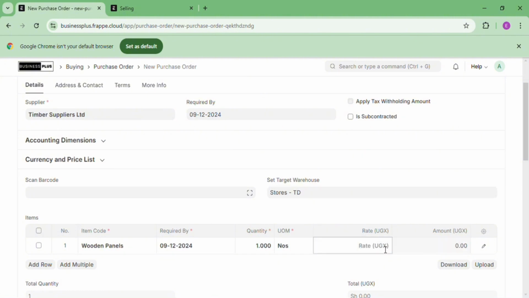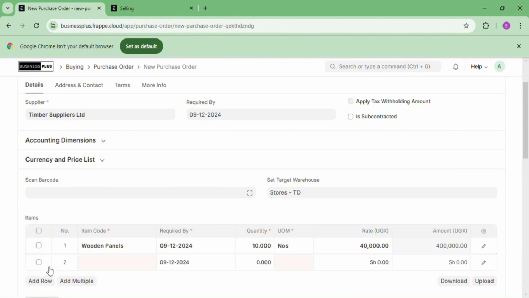Remember the rate. So I'm assuming each wooden panel maybe costs 40k. And then the unit of measure is numbers, but you can always change the unit of measure. So the quantity can be like, okay, I'm taking 10, right? So that we can add other items. Let's add only one.